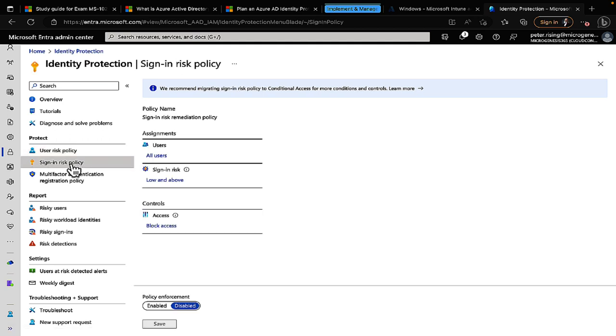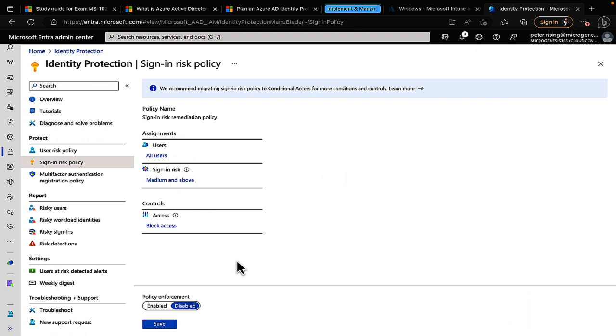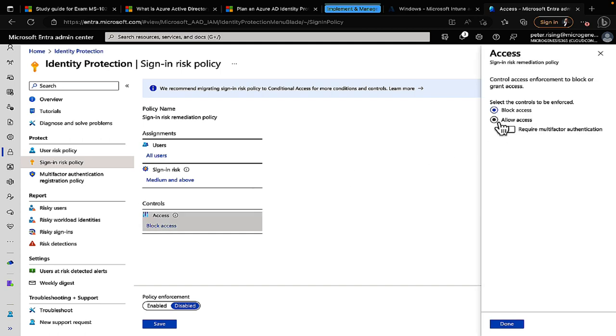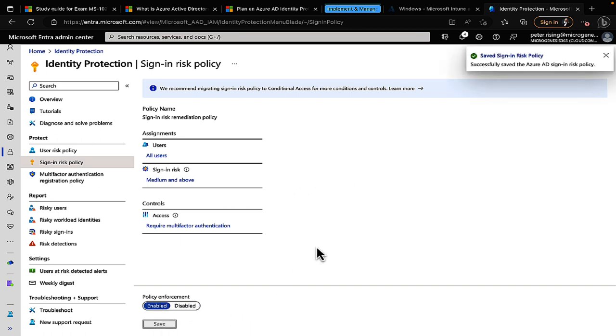Whereas the sign-in risk policy, very, very similar principles. You can target it to all users. You can select the sign-in risk, same principles. And in access, you can block or allow access. But in this case, it's require a multi-factor authentication challenge to be completed. So this is something that may well come up in the exam. And it's one that I always really struggle to remember which one is which. But there we are. We can enable that one as well, and we can go ahead and save the policy.